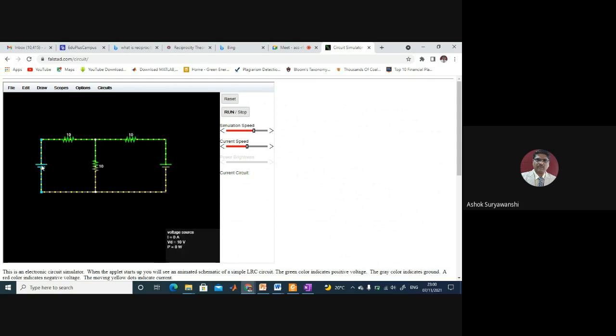Now I kept the cursor on the left side voltmeter. It is showing the value of the voltage is 10 volt, current is 0 ampere because in that branch 0 ampere current is there, and power delivered by this source is also 0 watt. Whereas on the right side, sorry, not voltmeter, voltage source, it is showing that its value is 20 volt, current flowing through this one is 1 ampere, and the power delivered by this voltage source is V into I. So V is 20, I is 1, so 20 into 1 is 20 watt.